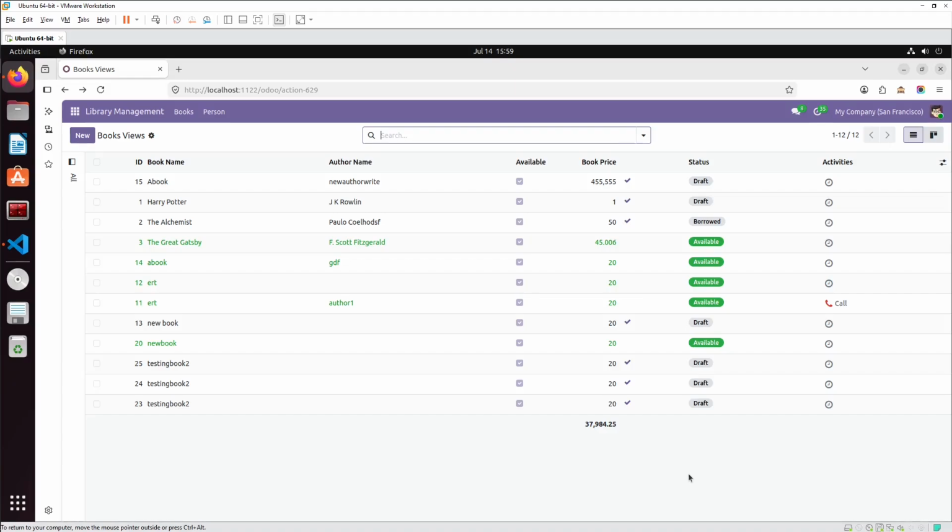In our previous lecture, we have studied the theory portion of what exactly a controller is. In today's lecture, we will be studying the practical demonstration of what exactly the controller functionality is. So, currently as you can see, I am in my library management module. Now, in order to use the controller, let's first go to the code.